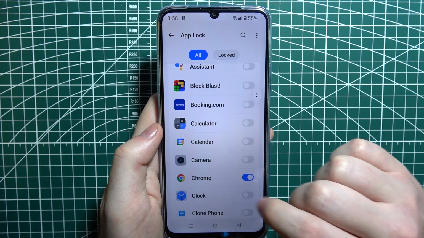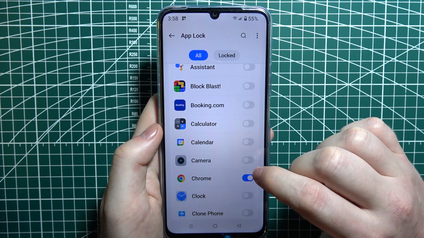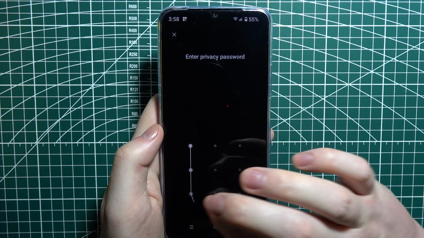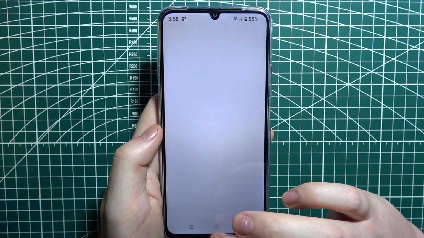For example, we can lock our Google Chrome, like it's locked right now, and it means when we open it we'll need to insert a password to actually access this app.